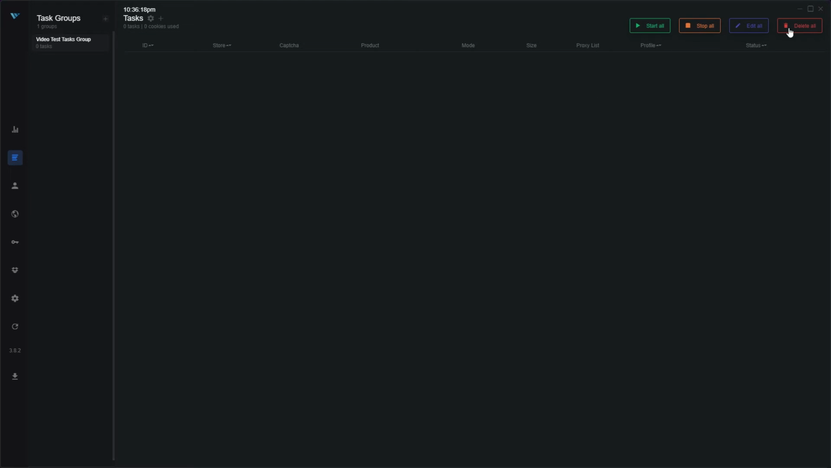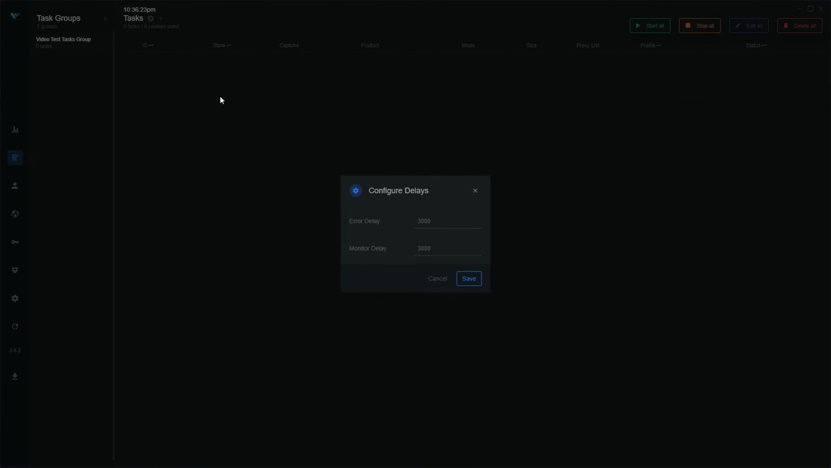Then we have some collective buttons up here such as start all, stop all, edit all, and delete all. Then we have the settings button here to go ahead and configure delays if you wish to go ahead and do that.